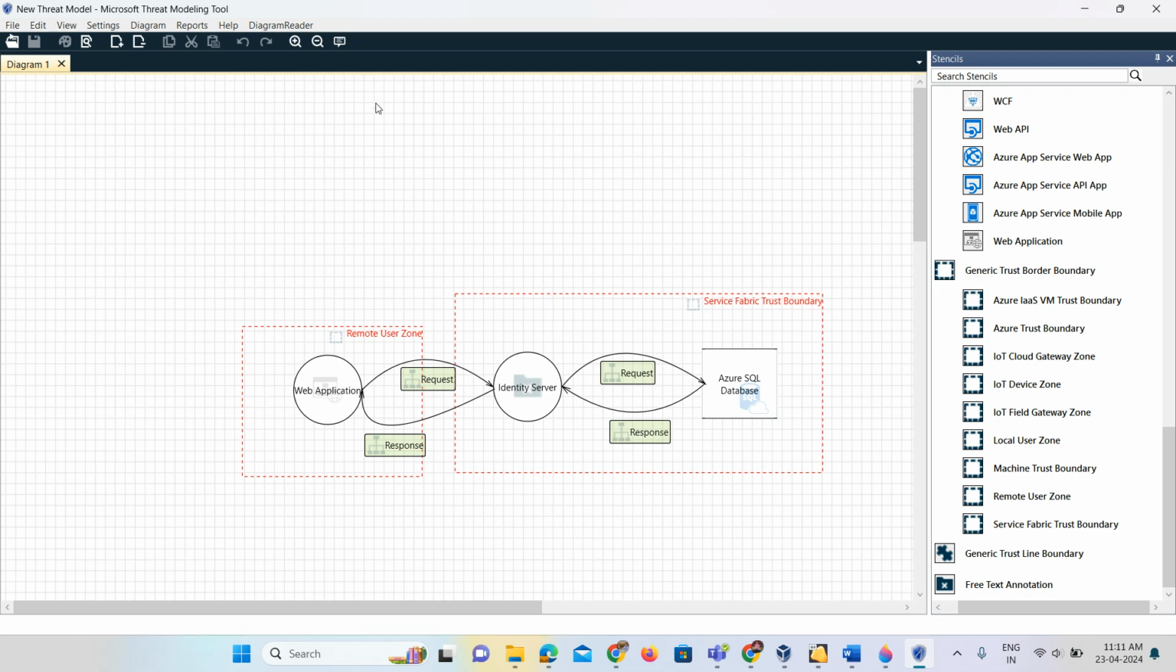So this is the way we can create threat models, create stencils and custom templates, and give justifications. This is the overall view. Based on your project requirements, your threat model can be different from mine. But this is the overall view of how we can work with threat models.